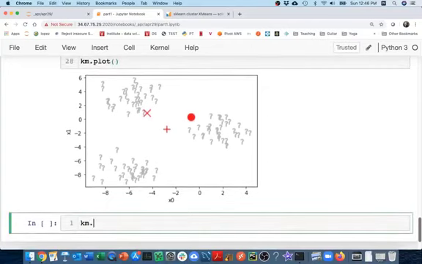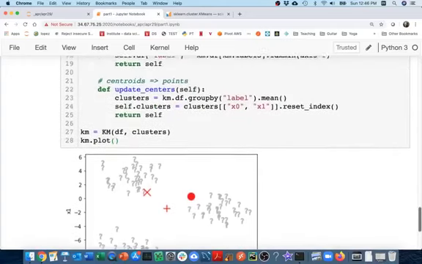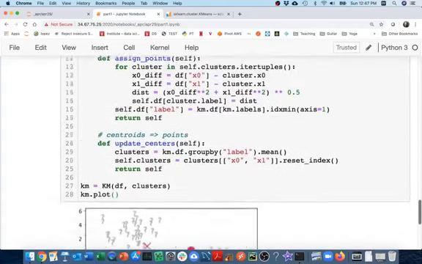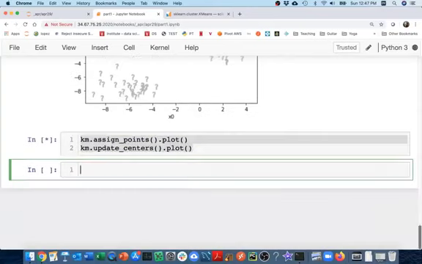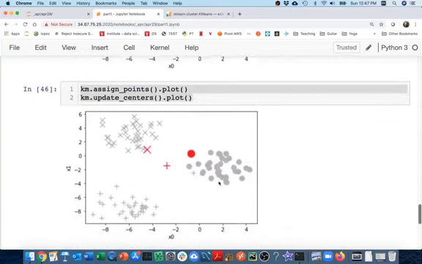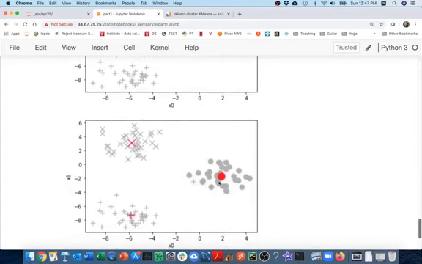I'm going to say that's my starting point. I'm going to say km assign points plot. That was what it was called, right? Assign points, and then update. Second step, update centers, right? So I'm going to do that. And okay, I can see that I've assigned the points and then updated the centers.